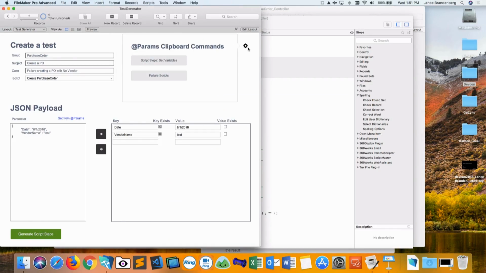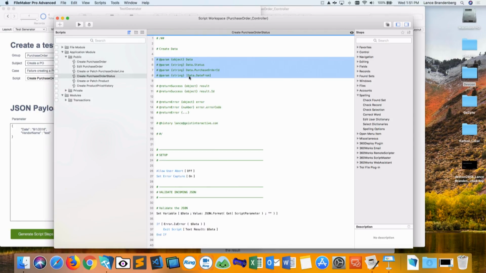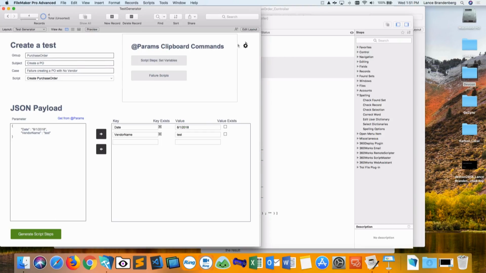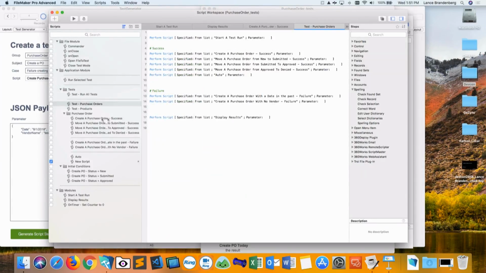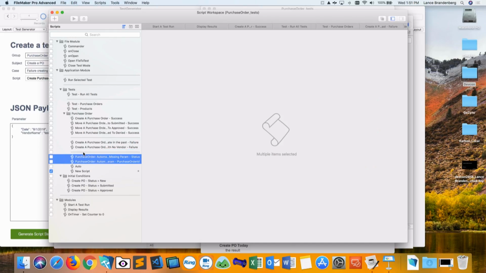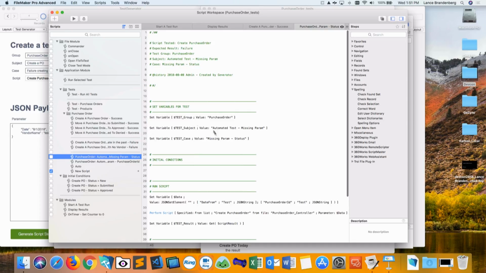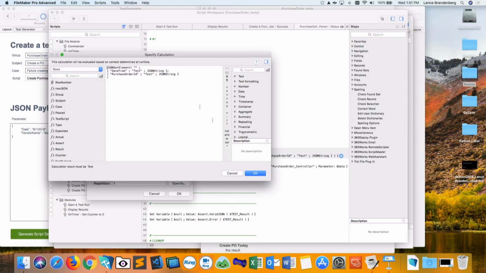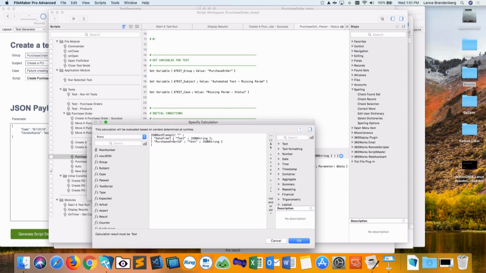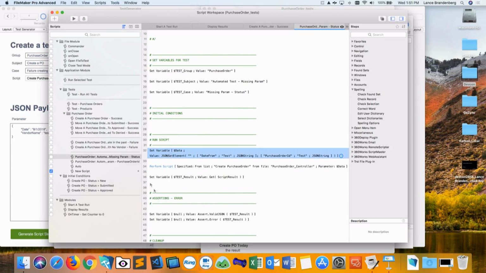So we have a function up here that just says failure scripts. What I've done here is copy to my clipboard: status and purchase order are required. I'm going to come over here and click on failure scripts. And if I come over here to tests and open this up, fingers crossed again, paste. So now we have two tests. And these tests actually filled out the group and subject and case, all of that, because we know that we're testing for failure based on the clipboard. We set the data. The data in this case says that we're missing param status. You'll notice it's not in here. And we can actually run these tests.